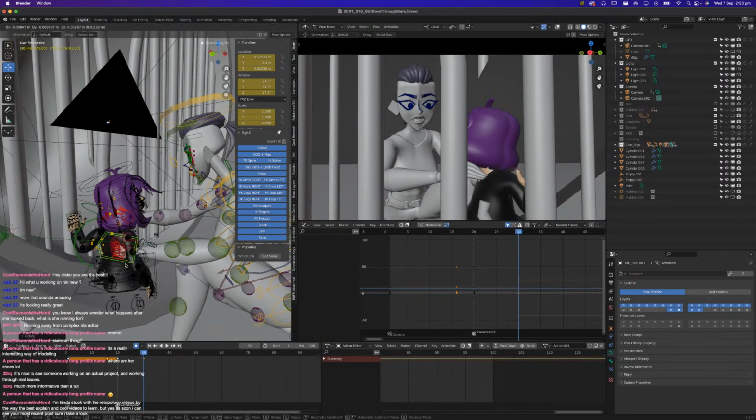And that's why when you do rotoscoping, it looks so slow and weightless.